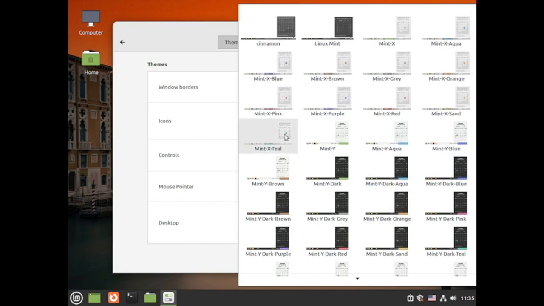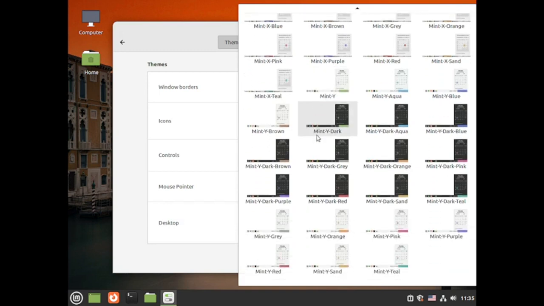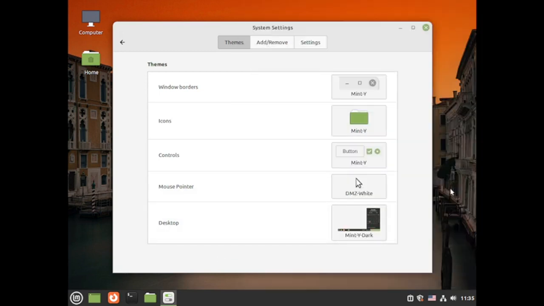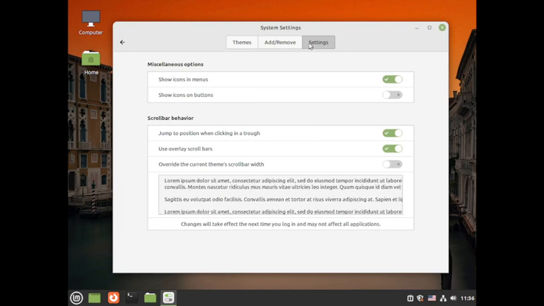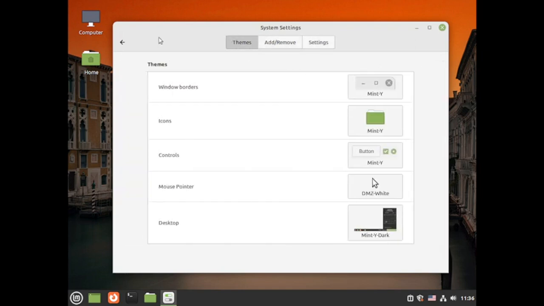And in the desktop theme, the dark themes and light themes are available. Different themes are there. You can even install some more themes from the store. Yes, here is the theme store. You can install the other themes from here. And you can do some settings to the themes. Scroll bar behavior and miscellaneous options. So icons in menus and show icons on buttons. Okay.